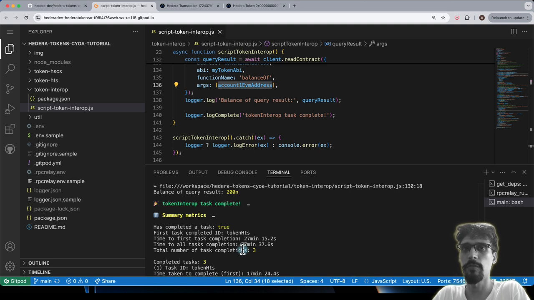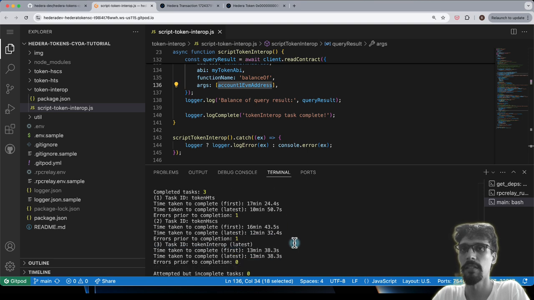So the time to first task completion is the time taken to complete the setup script plus complete the very first task. This is sometimes known as time to hello world. The time to all task completion is the total duration taken to complete the setup script plus complete all of the tasks. This gives us an idea of how complex the tutorial is. The rest of the output gives us more granular information about the tasks.